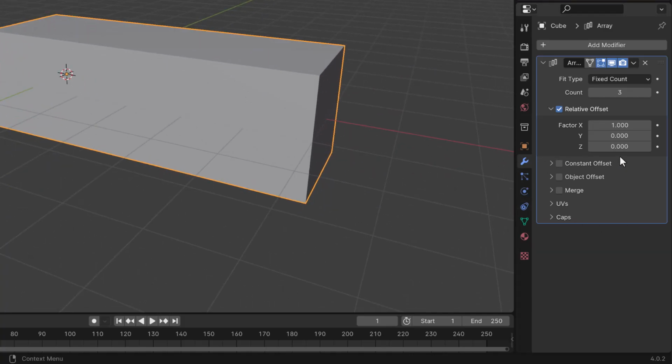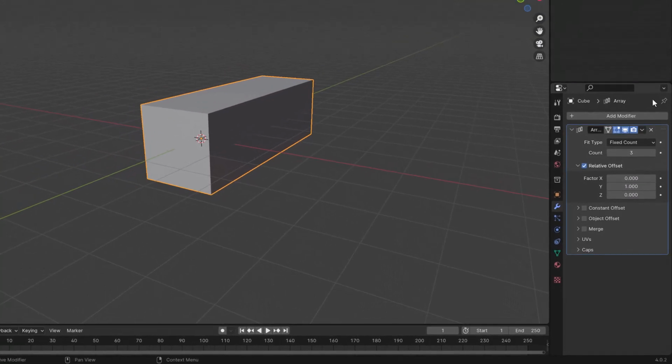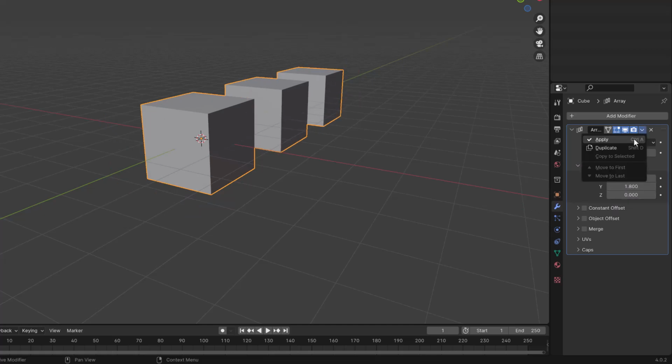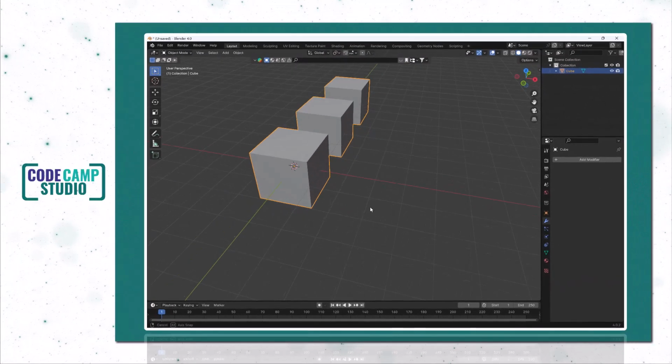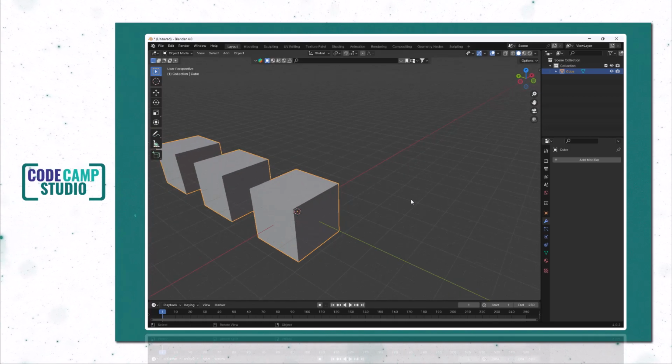You can adjust this by changing the value in the offset section of the modifier panel. For example, let's change the value of factor x to 0 and y to 1. Additionally, you can modify the distance between duplicates by changing the value in the relative offset section. For example, let's change this using the mouse. As you see, it updates accordingly. After you're done, apply from the drop-down menu and that's it. And don't forget, you can combine the array modifier with other modifiers to achieve even more complex results.